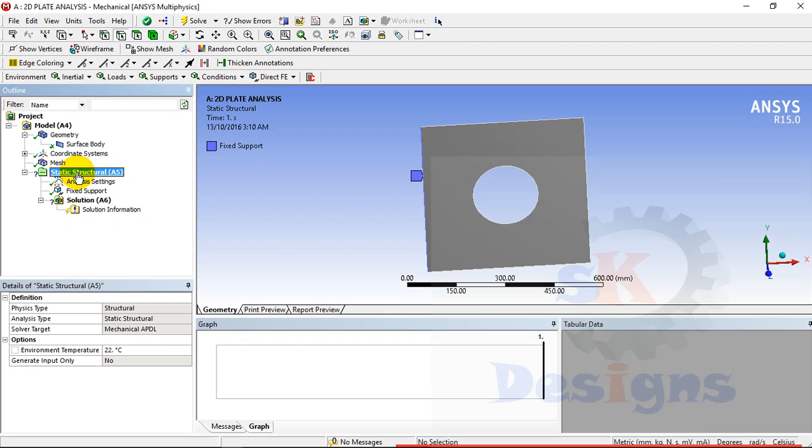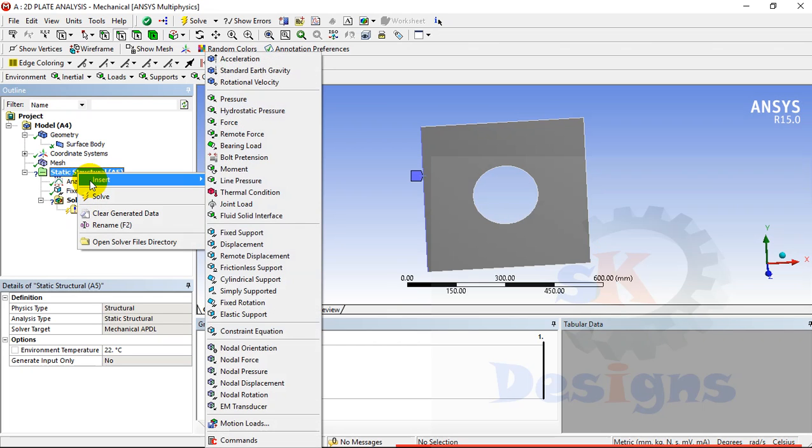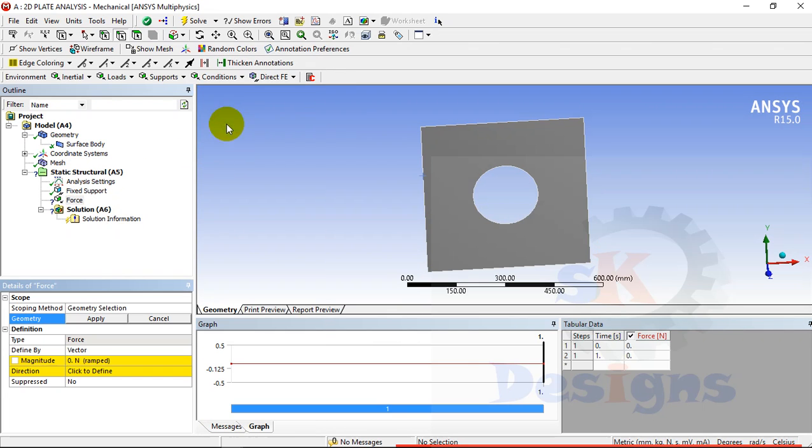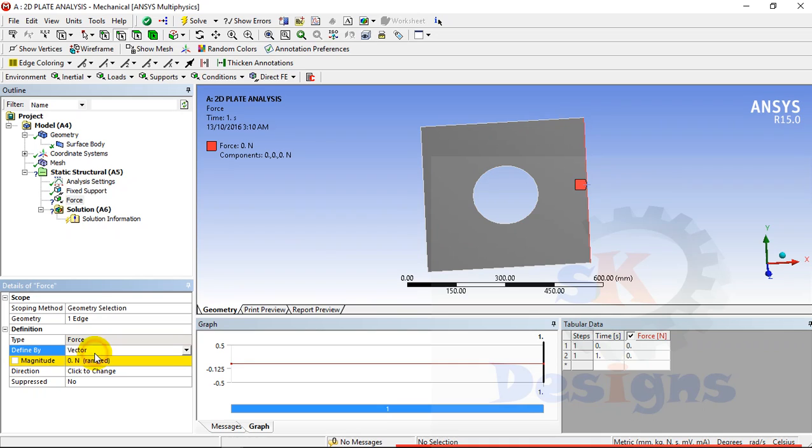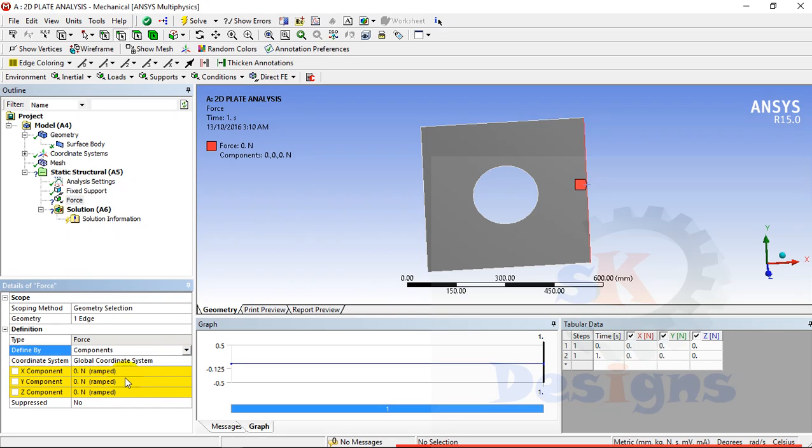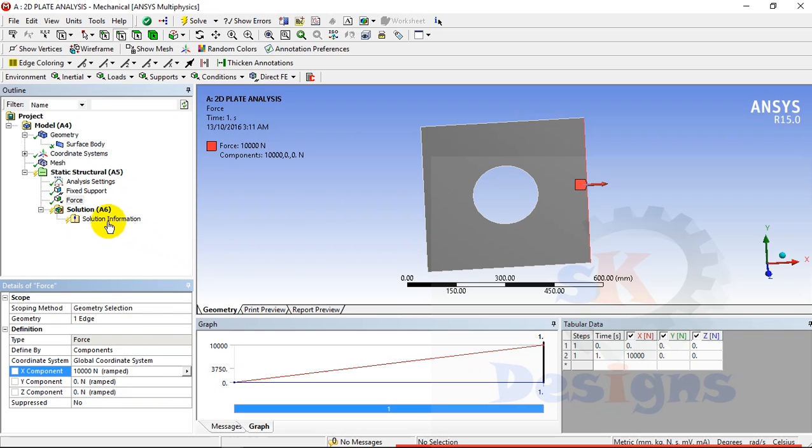So go to static structural, right click on it, click on insert, click on force. Select this edge, click on apply. Then double click, then define by components. I will apply a force of 10,000 Newton in the positive x direction. In this way we have assigned the boundary conditions and the load to the model.